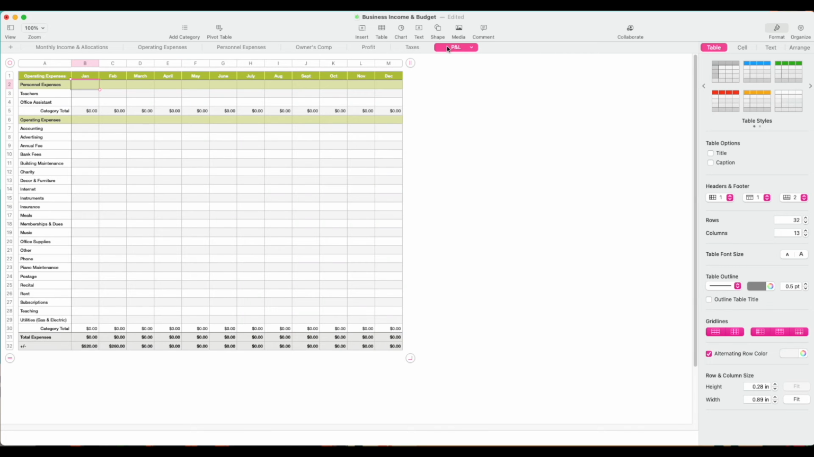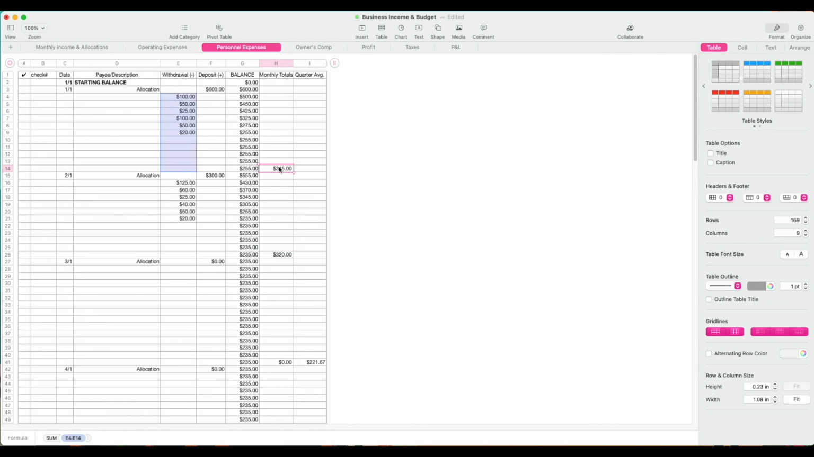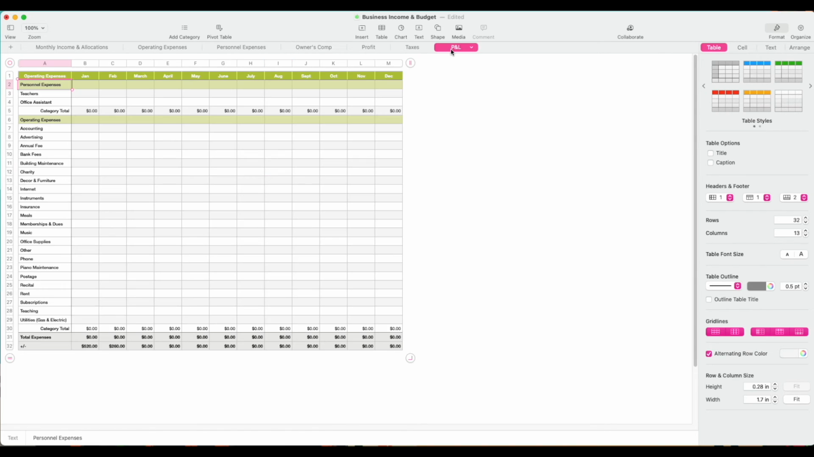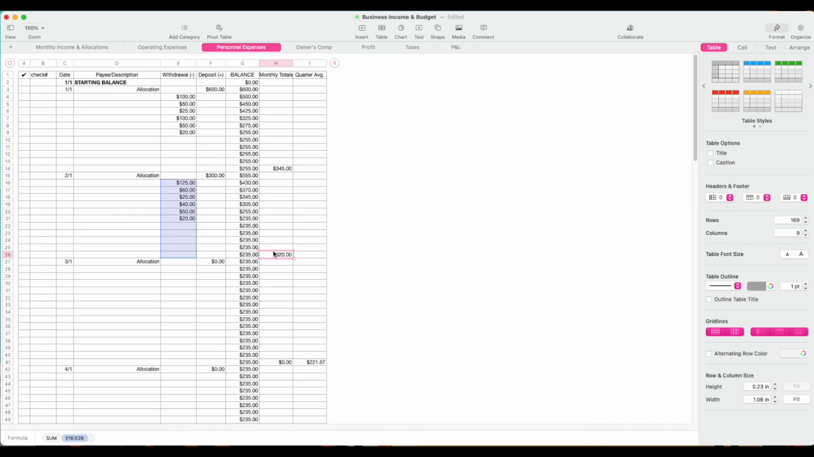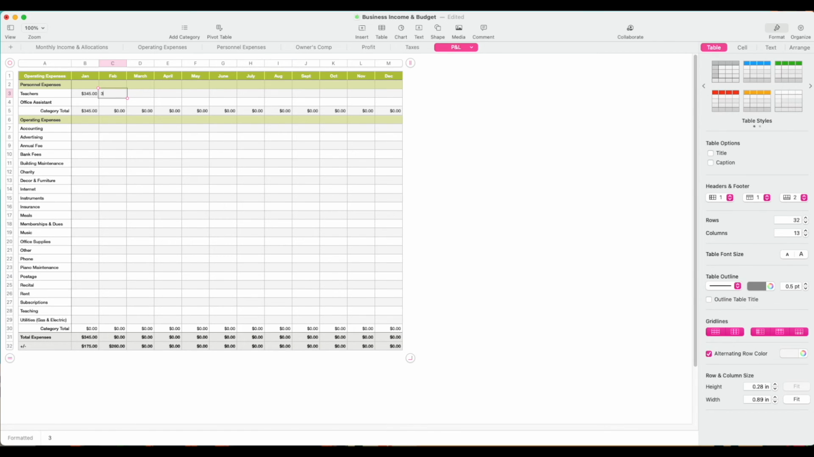Okay, so now the last tab that we have is our P&L, and this is different than the budget. This is everything that you have already spent at the end of the month. So the first category we're going to do is the personnel expenses, and we're going to go back over here and see that in January we had $345 in teacher expenses, and in February we had $320. So that formula is automatically in there for you.